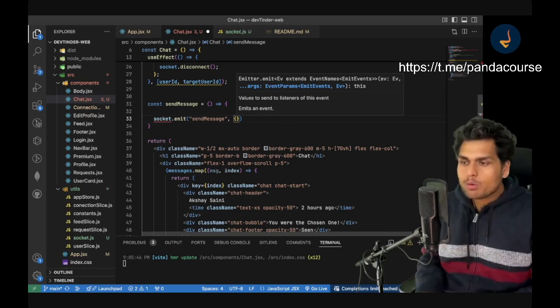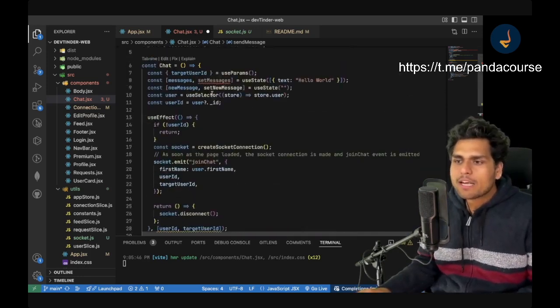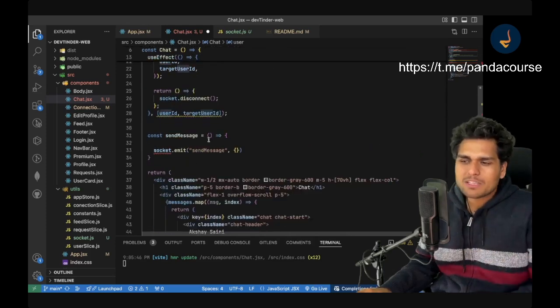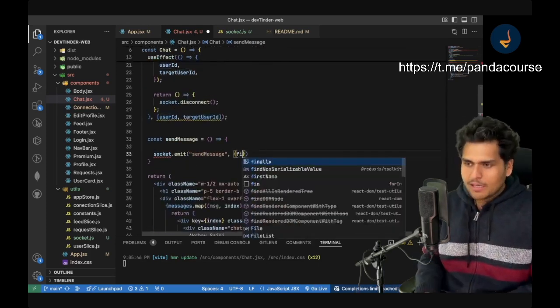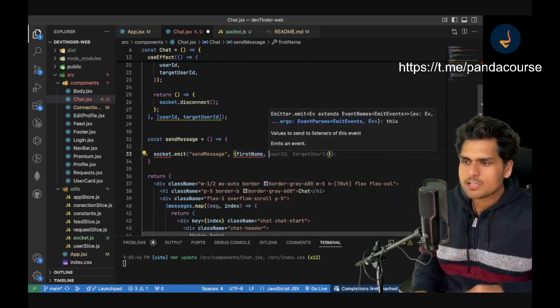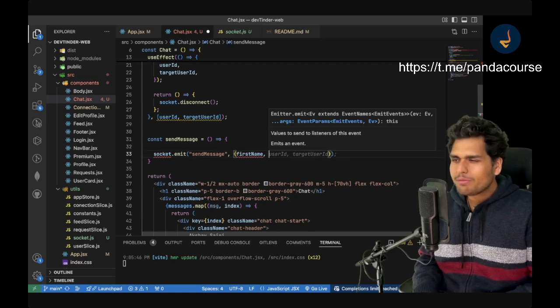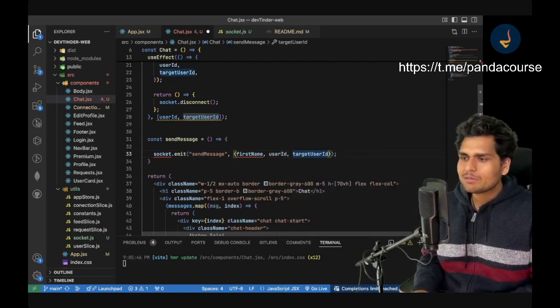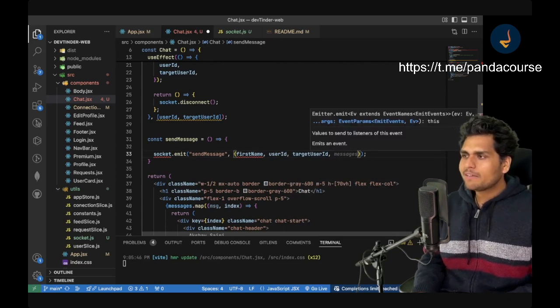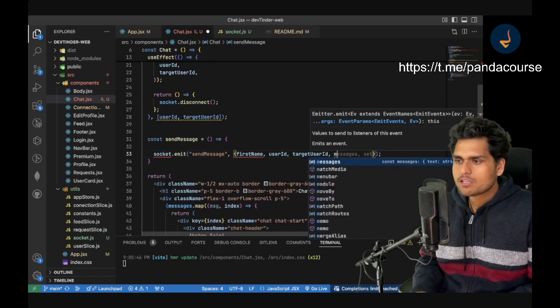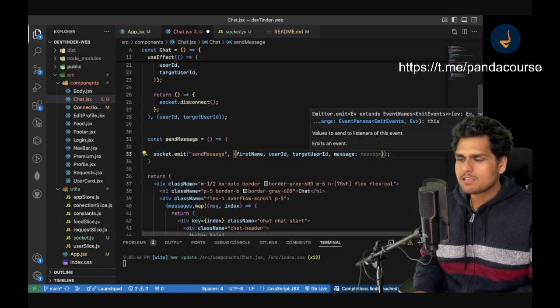So I can just say who is sending the message. I can say, okay, this user is sending the message, with the user ID. I can also send first name, last name, whatever you wish to send. I can just say first name. This is the person who wants to send the message. And I can also give them user ID, right? Then I can give it target user ID. And then I can also give it a message, right?